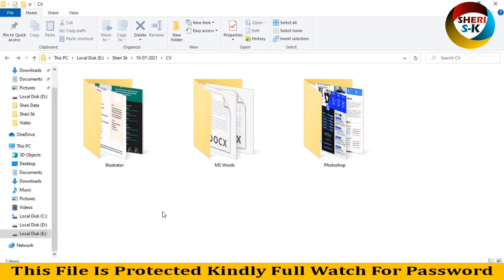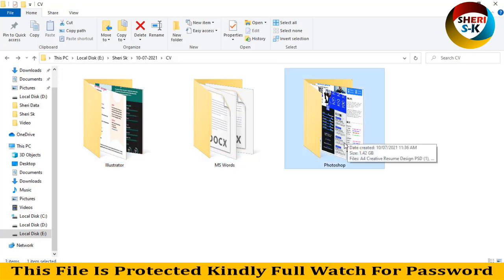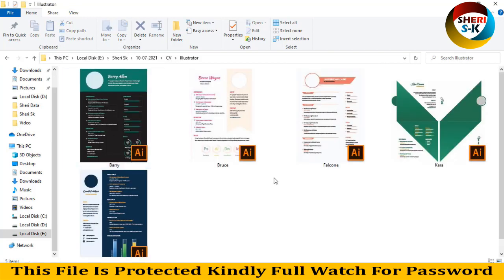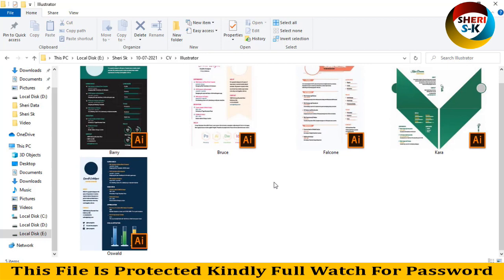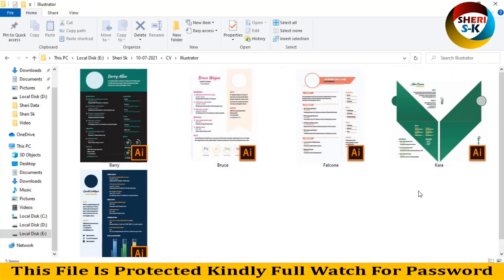So today I have a CV bundle. Here are 3 different formats: Illustrator, MS Word, and Lightroom. Here are the Photoshop PSD files, and the total file size is 1.42 GB. Here are the Illustrator files, the total CVs. Here are 5 files. You can import them in Adobe Illustrator and put your own photo or any details. Simply put, all files are editable.